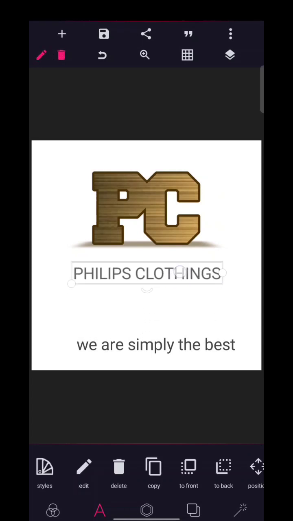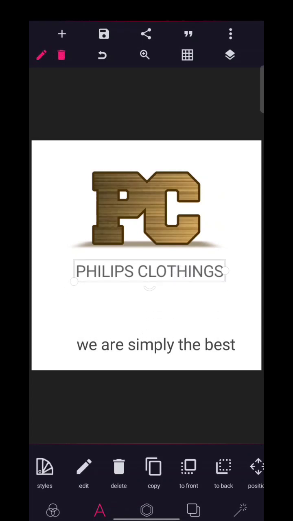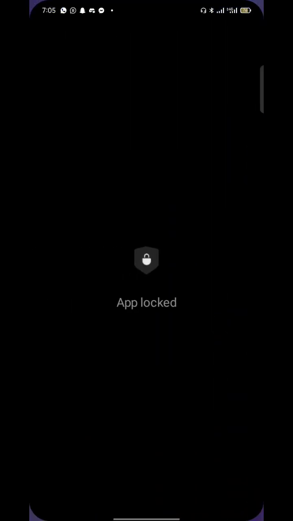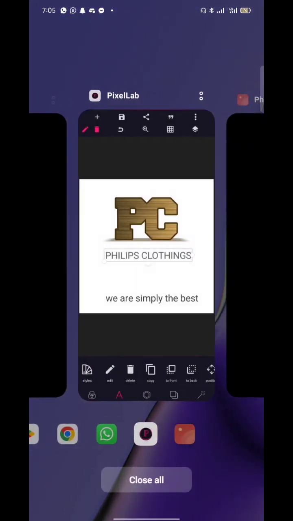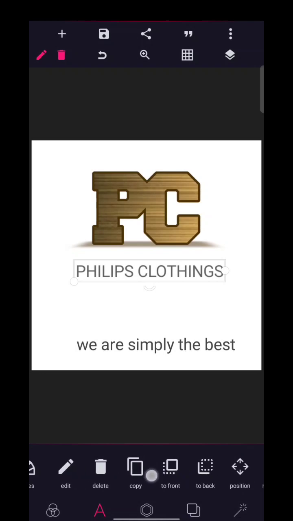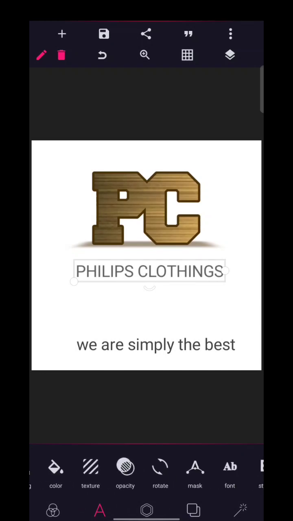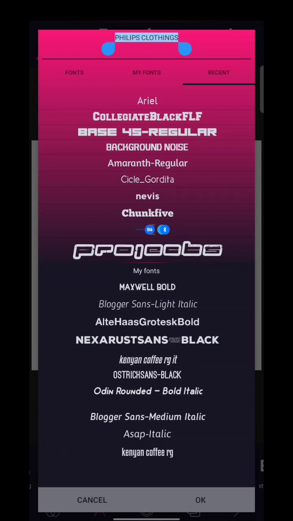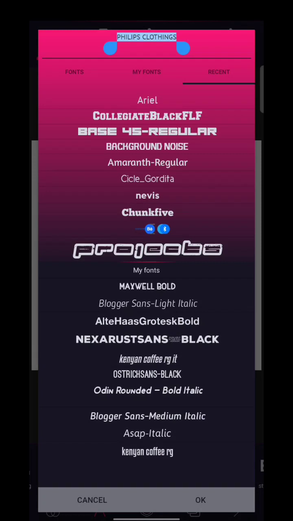Then we now have the text, that is the Philips clothing. For the Philips clothing, we can either use the same font or use a different font. Here I used a different font. I think I used Arial. So we're going to use Arial here. Sorry, this is PixelLab. So we're going to use Arial under the font. Is that the one we used? Yeah, Arial. So I'm going to pick Arial.